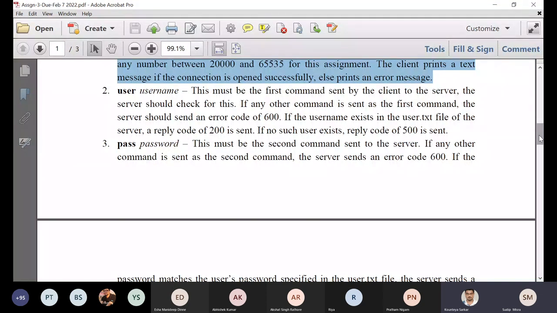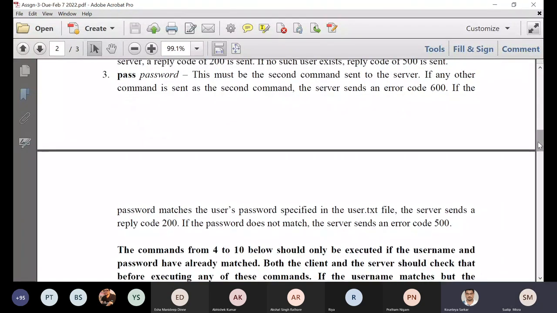If the username exists in the user.txt file of the server, a reply code of 200 is sent. If no such user exists, the reply code of 500 is sent. Then, once the username is successfully entered, comes the password. The command for it is password. This must be the second command sent to the server. If any other command is sent as the second command, the server sends an error code 600. If the password matches the user's password specified in the user.txt file, the server sends a reply code 200. If the password does not match, the server sends an error code 500.